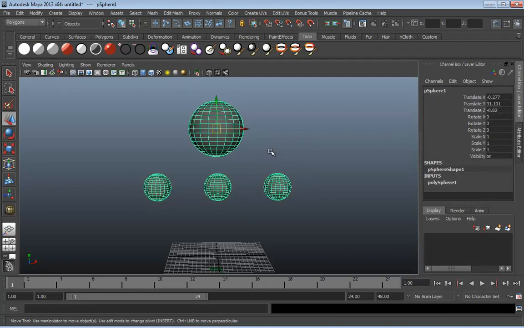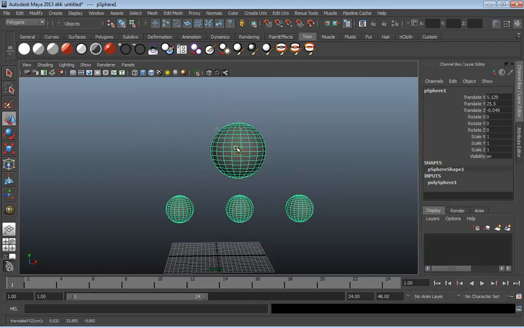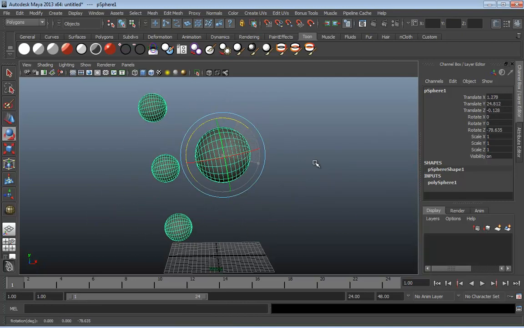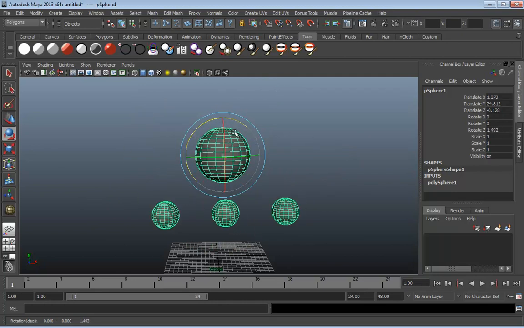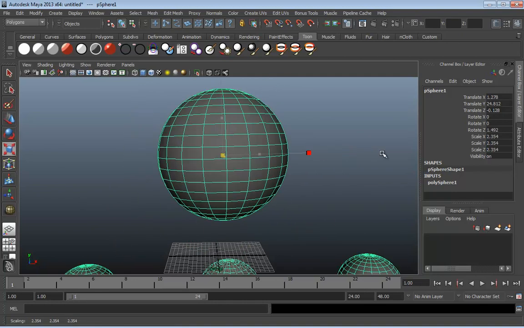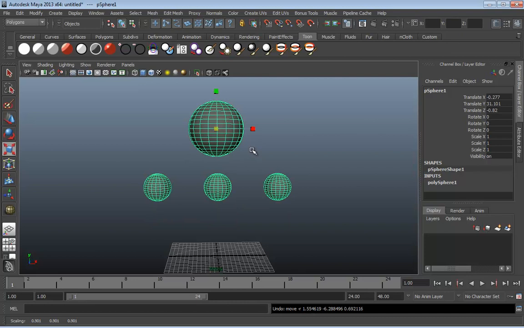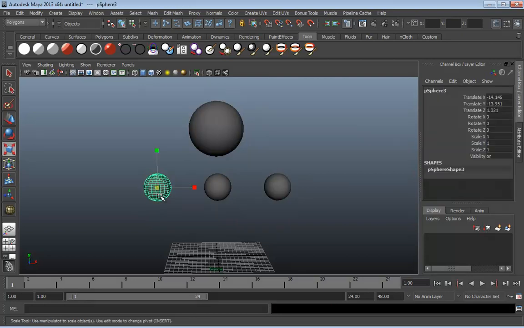Now watch this. If I select my big sphere, everybody looks like they're selected because they are all children. Whatever I do to the big sphere also happens to the three children, including moving, rotating, and scaling. But there's kind of a special thing happening with the relationship here. Take a look at this guy's channel box, okay? This tiny little sphere. His translate x is about -14, translate y is -13, and translate z is 1.